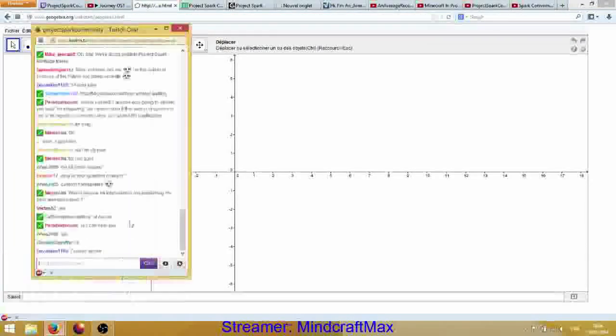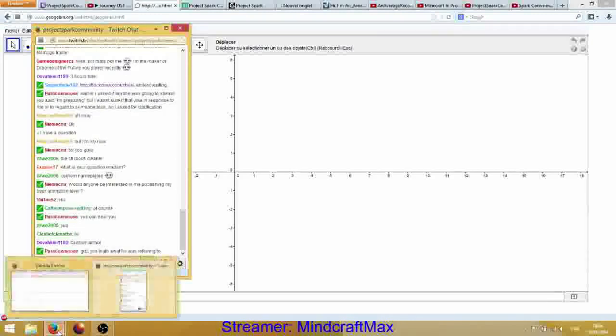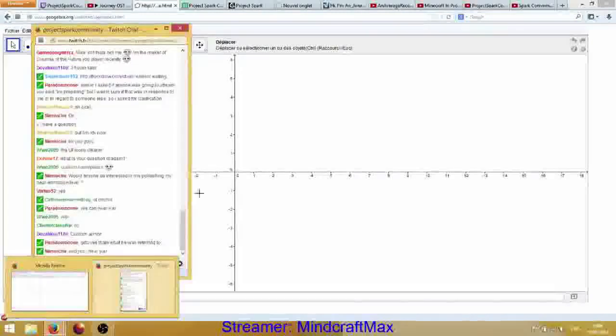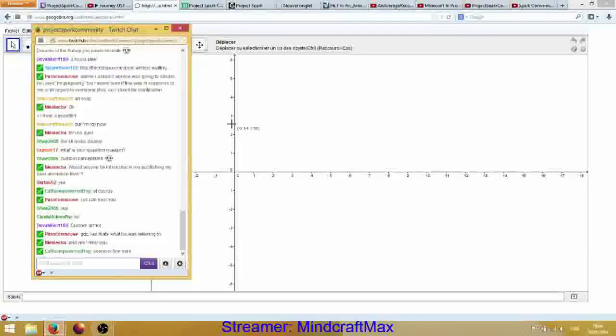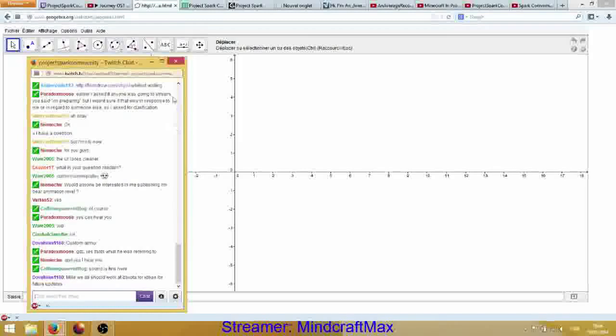So we are going to see what vectors are. I'm going to show how we use them in Project Spark, and I'm not going to use Project Spark for the moment, but GeoGebra, which is a geometry software.